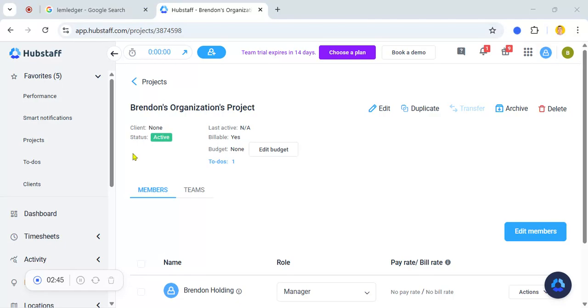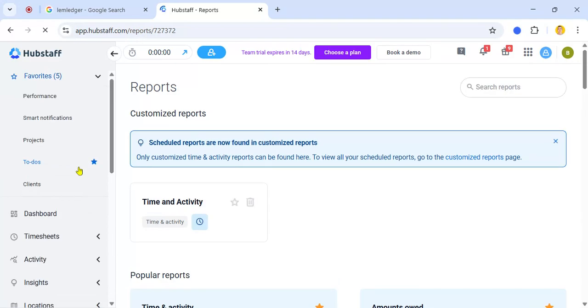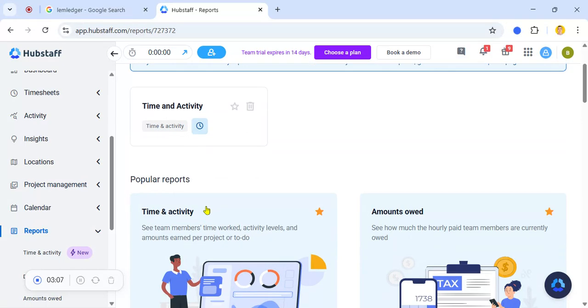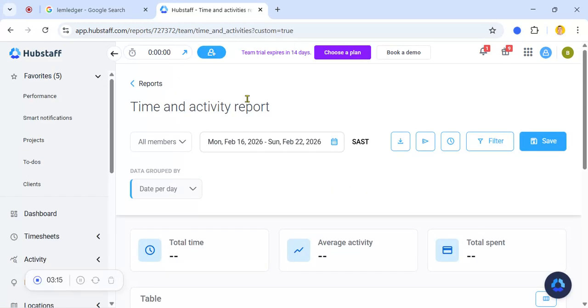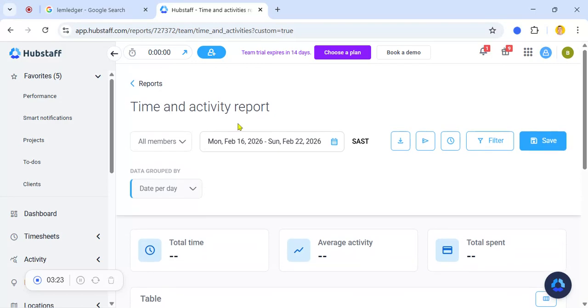So let's look now at how Hubstaff proves work to your clients, because this is where the tool really shines. Hubstaff tracks activity based on keyboard and mouse usage. You will see a percentage showing how active you were during the session. You've got time and activity, amounts owed, and daily totals. This helps clients understand that time was spent productively. It gives you a nice graph and a nice breakdown.